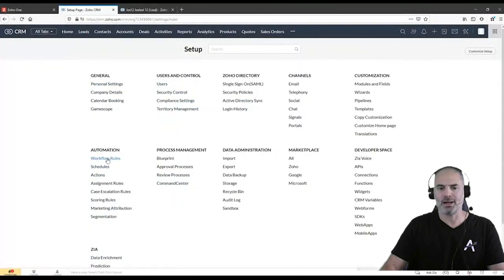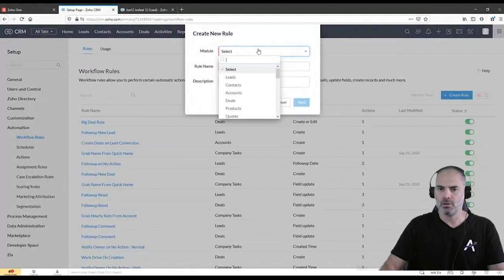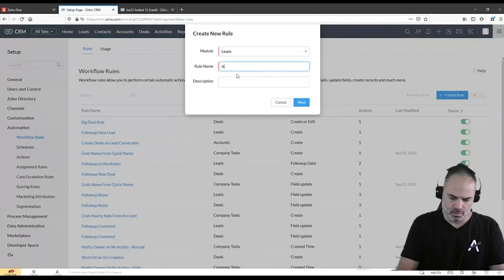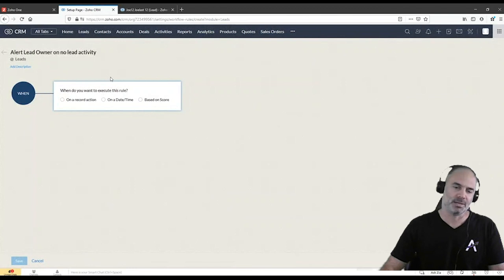So let's go back to the workflow rules, create a new rule, and we are going to go to the leads. Alert lead owner on no lead activity. You need to be a bit creative with the naming here because you are limited in space. So sometimes it doesn't come up right, but it is what it is.